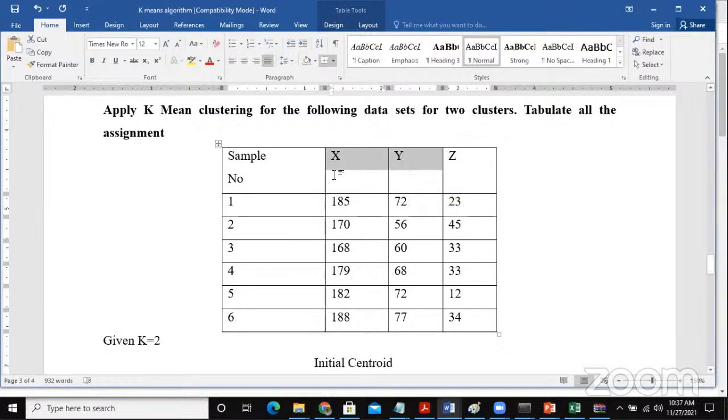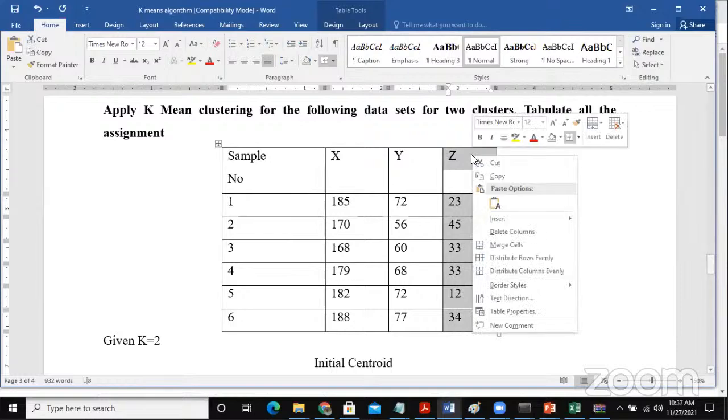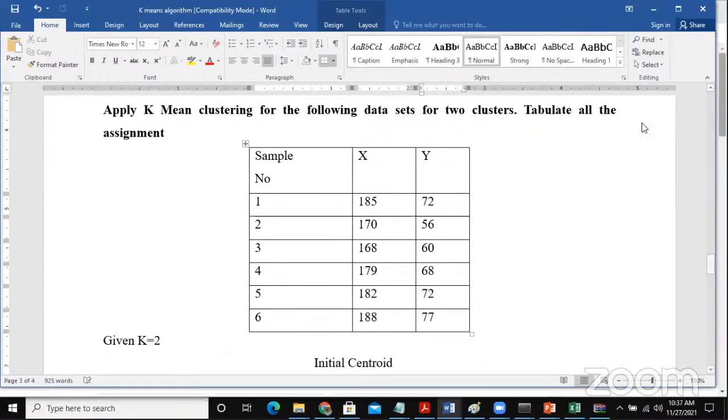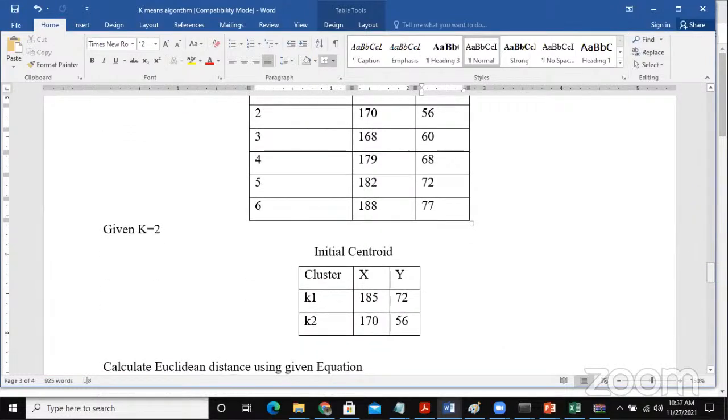Now this is your sample data and this is your feature. This can increase to more than 2 also. For our discussion, as a first step, we are taking 2 features. With this, let's see how k-means works. You need to compute your centroid. We are assuming every data point is to be classified as a 2-class problem, that means cluster 1 and cluster 2. You call the cluster names K1 and K2.